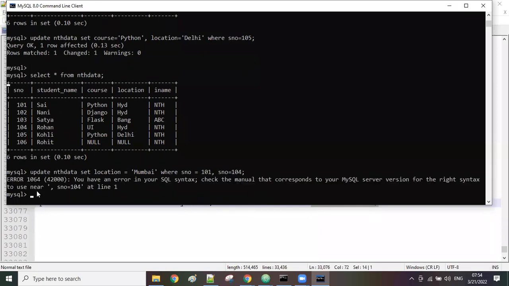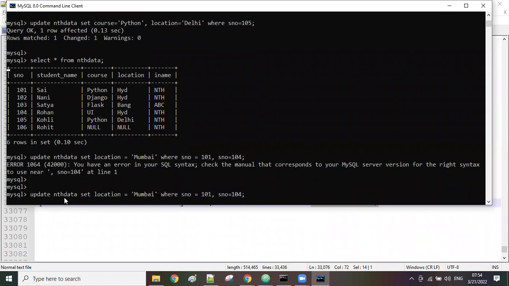You see here some error came, right? So how to write the same one? We take where SNO in, then take all the numbers you want to modify, 101, 104. That's all. If you want to compare only one value, we use the equal operator. If you want to compare two or more values, we use in.